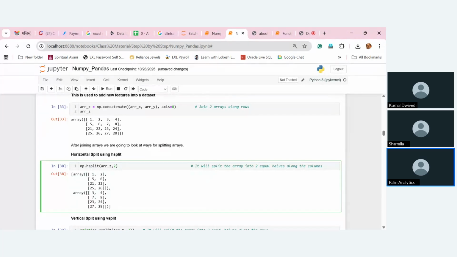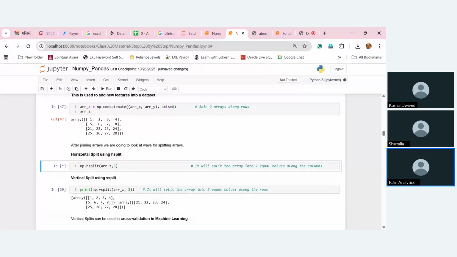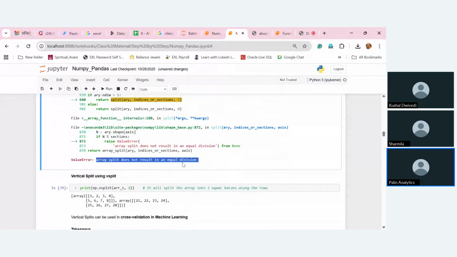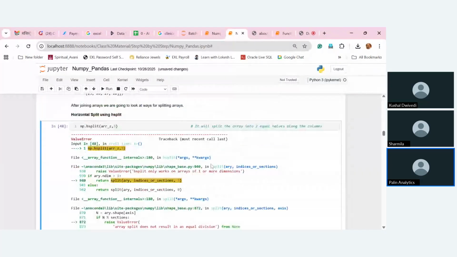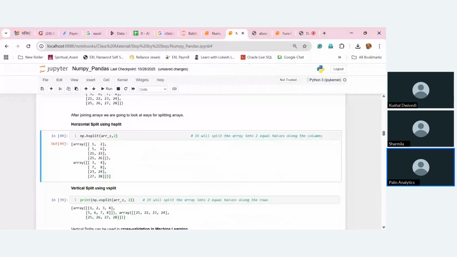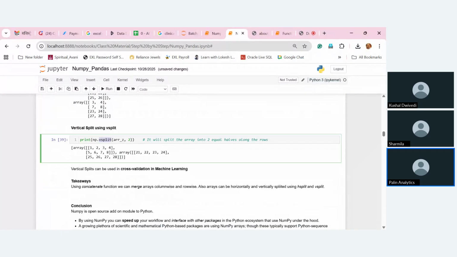Now it is very necessary to keep in mind that you can divide the array into equal number of parts only. If you try to divide it into three parts, it will not work, because array split does not result in equal division. So you have to keep in mind that you need to divide it into equal parts only. The same applies to hsplit and to the vertical split also.